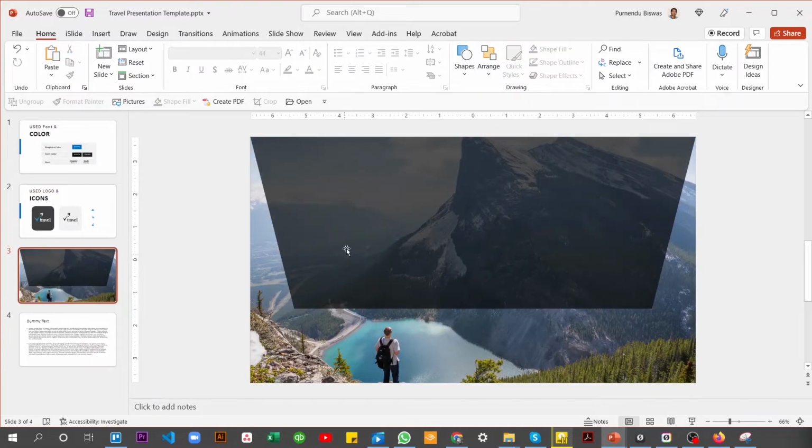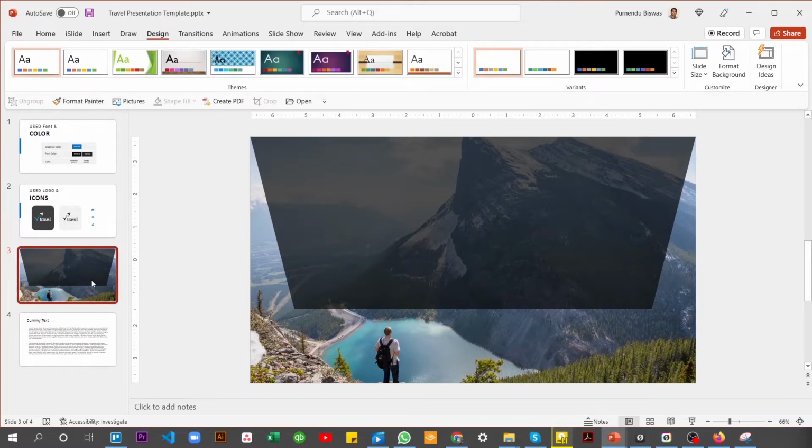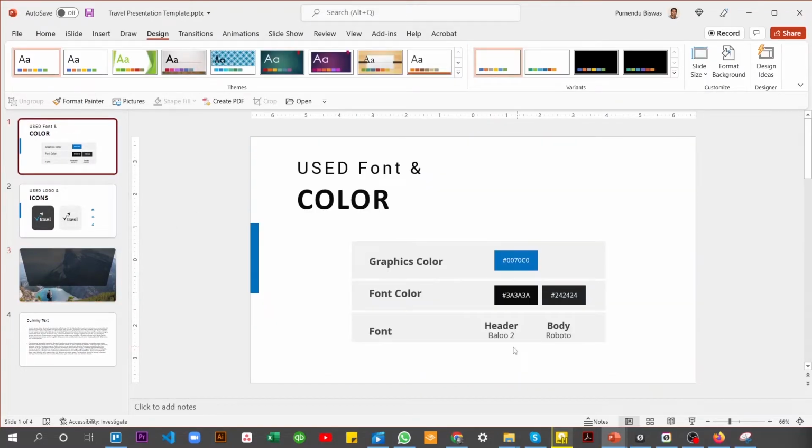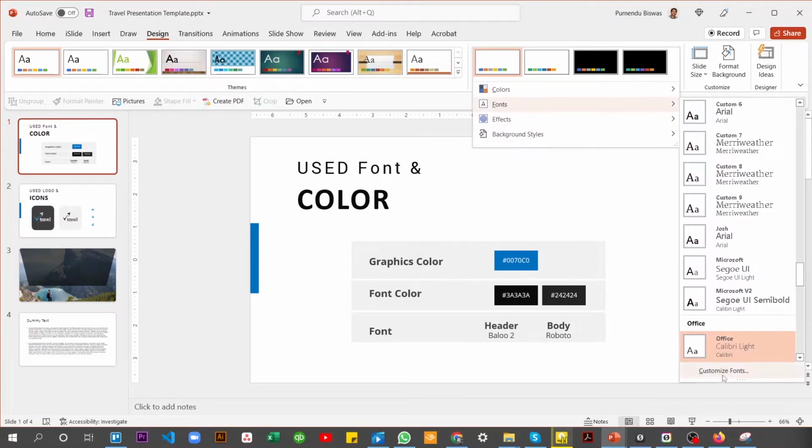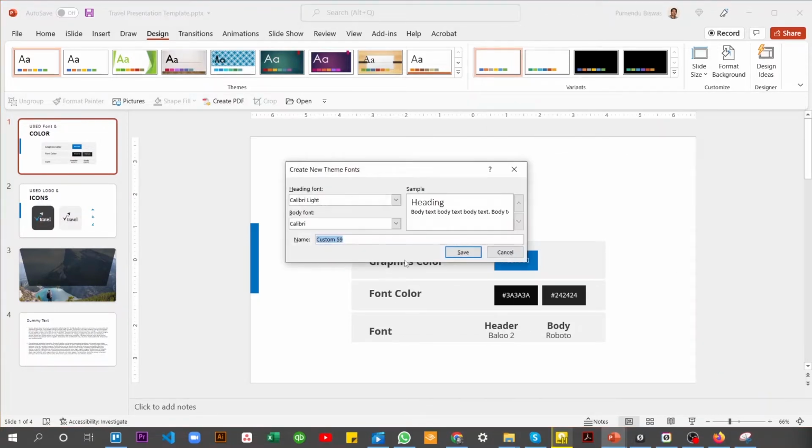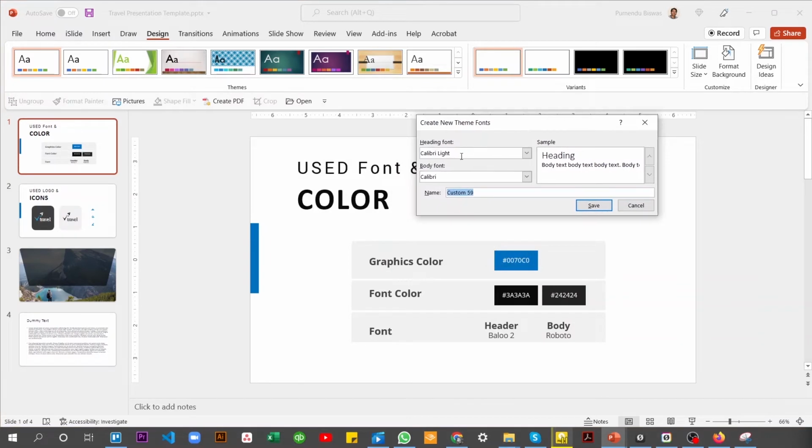Now we are going to place dummy text and logo here. Let's set up the font style for the template. We are using those two fonts, Balutu and Roboto. From the design menu, let's click here, then go to the fonts, customize fonts. Here we can select, for the heading, Balutu, and for the body, Roboto.